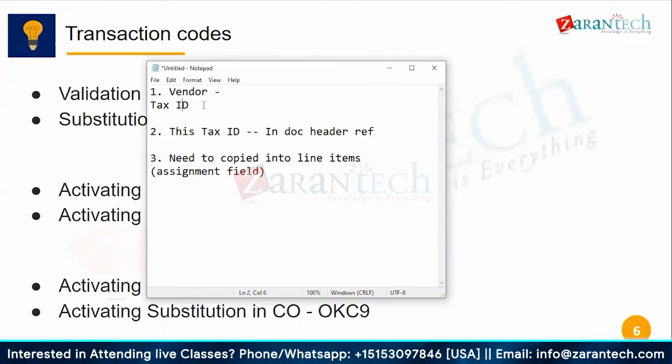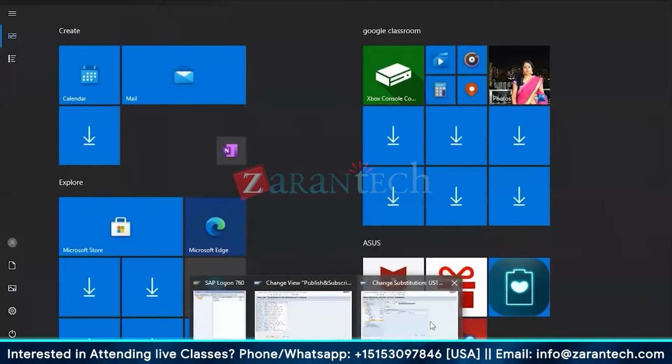Because for the tax vendors, we can have a separate account group for vendors, and then we can make the tax field mandatory for them. So whenever they try to create a tax vendor, the tax ID should be populated. So how do you ensure that?